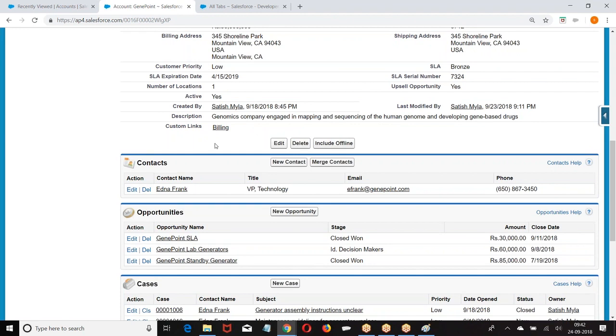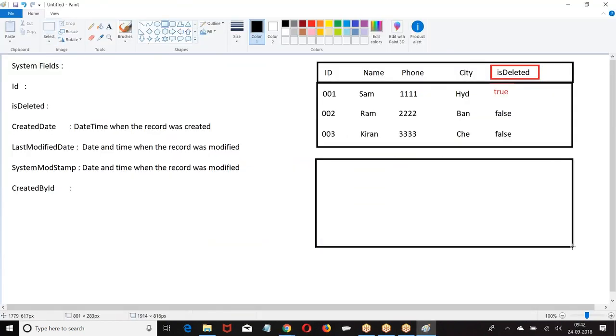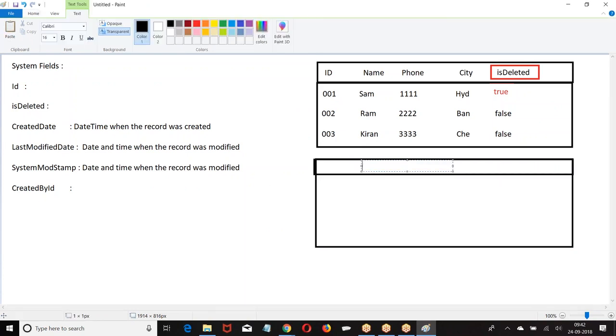Next one we have. Let us go to the next one. Now, in the company, a user will log in. User is nothing but your employee. What is that employee? Last name.